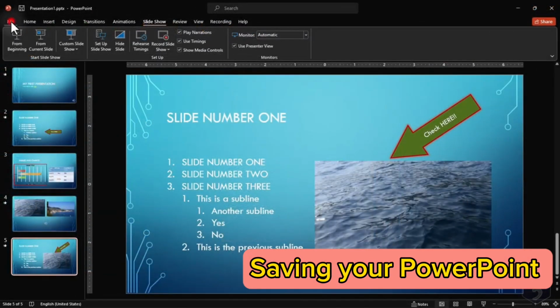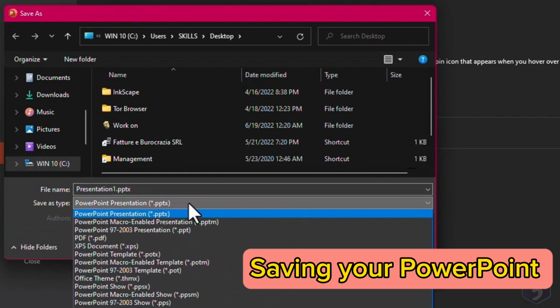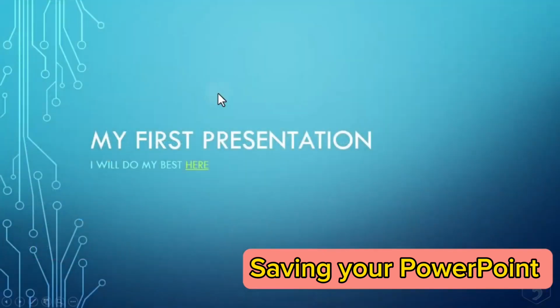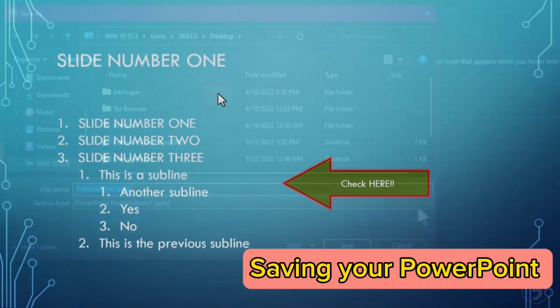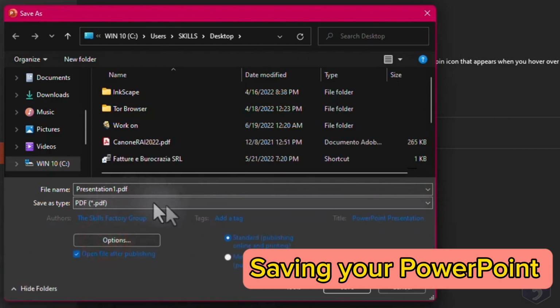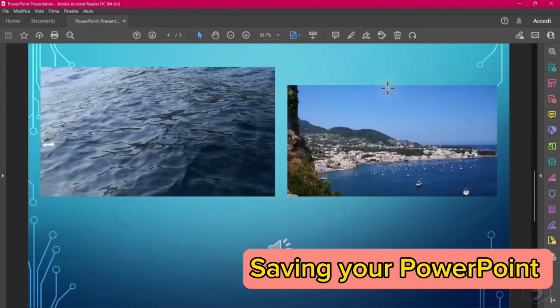To save your presentation, go to File, Save As, choose .pptx or .pptm to save it as a PowerPoint project to reopen and edit it anytime. Whereas switch to a .pdf format to export the presentation as a document without any transition or animation applied.